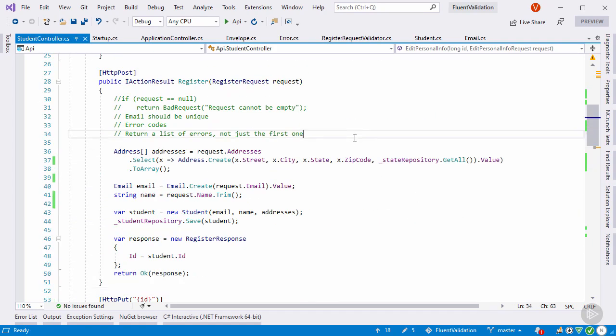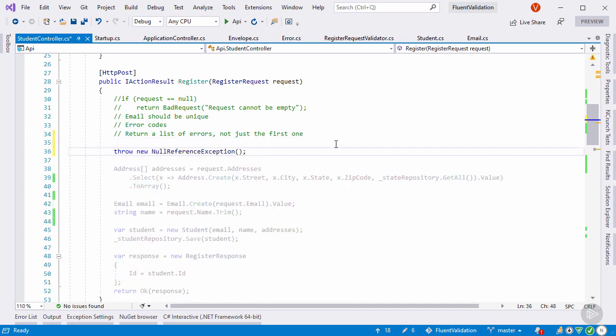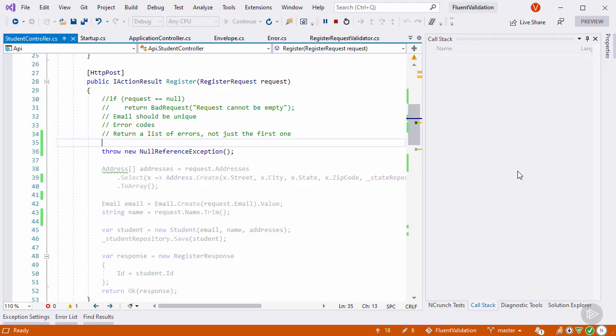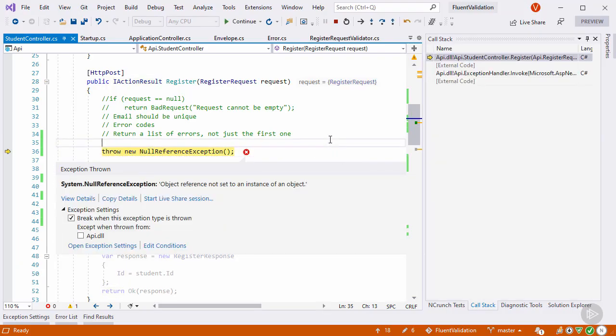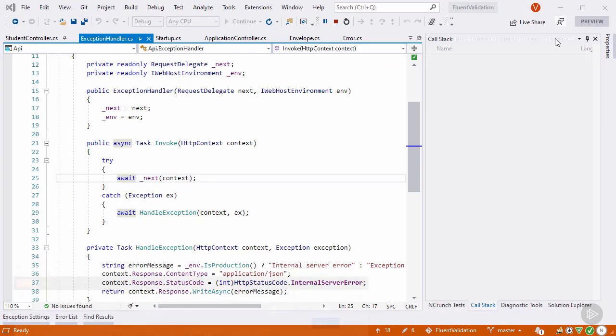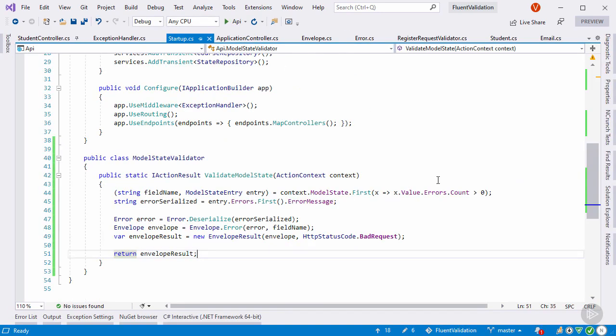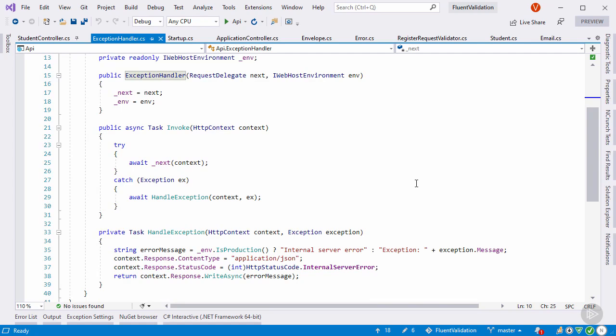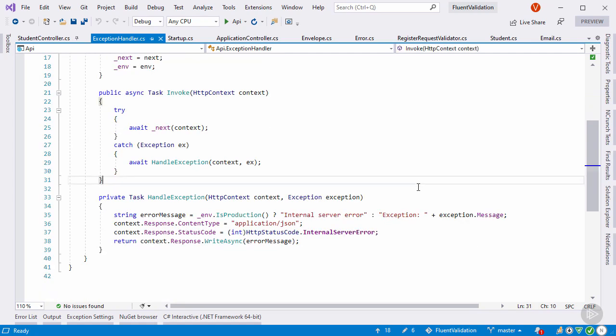Let's see how it's rendered now. Let's put an exception here and run the application. Sending a request. The debugger shows the thrown exception, and this is how that exception shows up to the client. We need to fix this as well. We already have a global exception handler that processes all unhandled exceptions. We need to adjust it so that it uses our explicit errors.